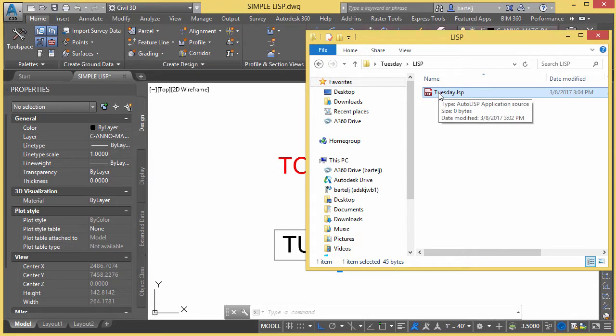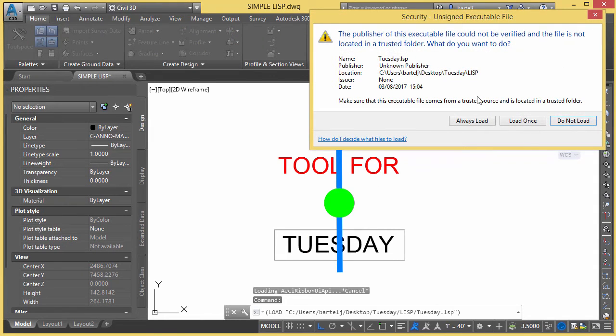And what I'm going to do is click and hold on this Lisp routine, and then I'm just going to drag it into my AutoCAD-based environment. And when I let go, I get a warning that pops up. I'm writing code now. I've got to make sure I'm aware of what it is I'm loading, that it wasn't created by some nefarious source.